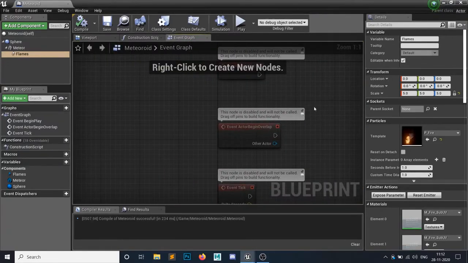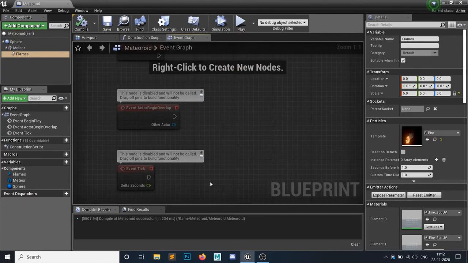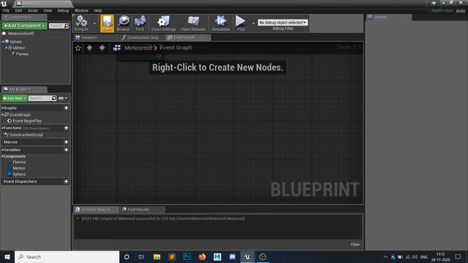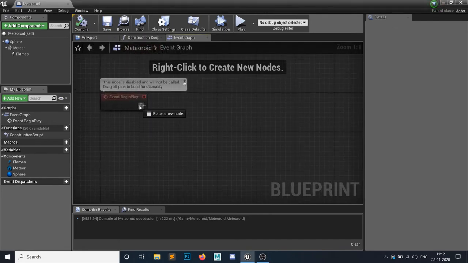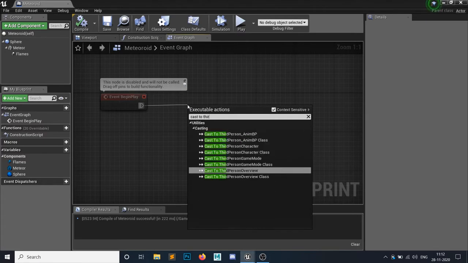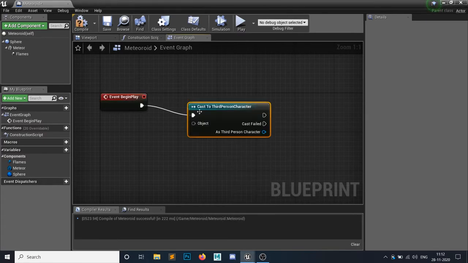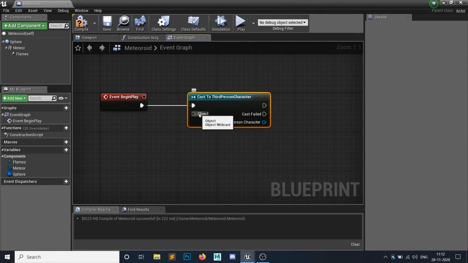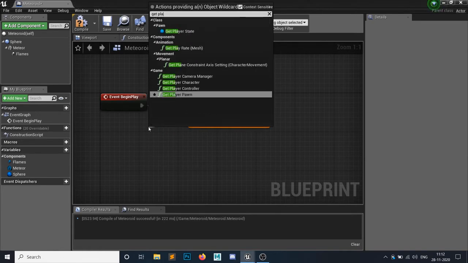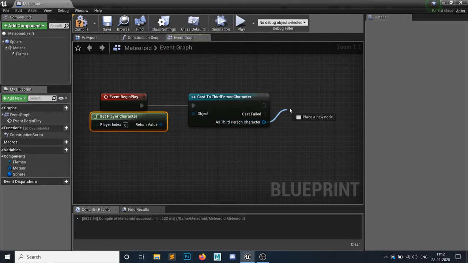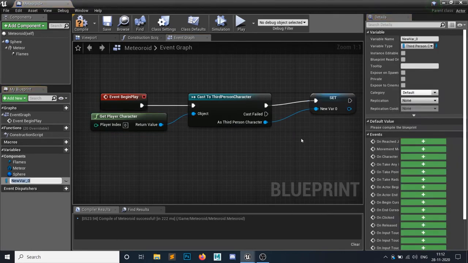Okay, so now in the event graph, I don't need this tick and this begin overlap. What I need is this begin play. On the begin play, I will simply cast to my third person character, because I want to call that meteor from wherever it was to my third person location. So get the player character, and let's just promote this to a variable. I'm going to call it player reference.